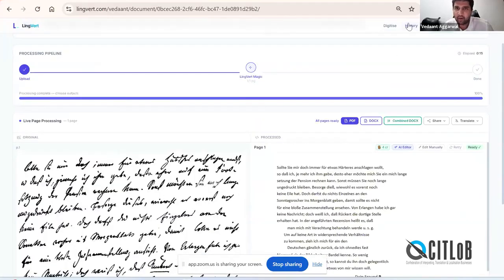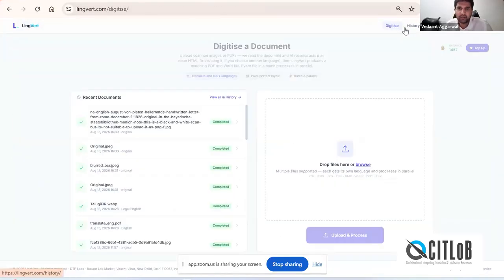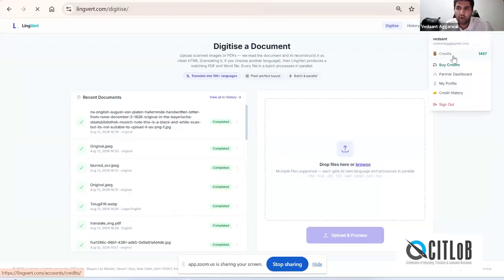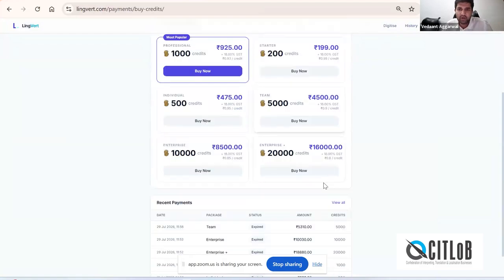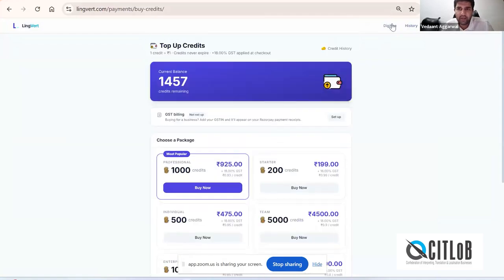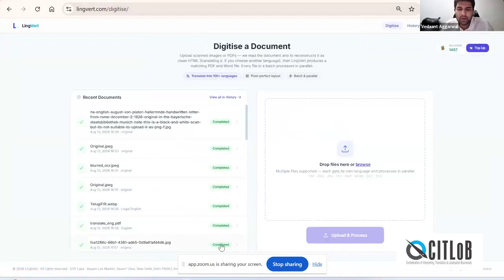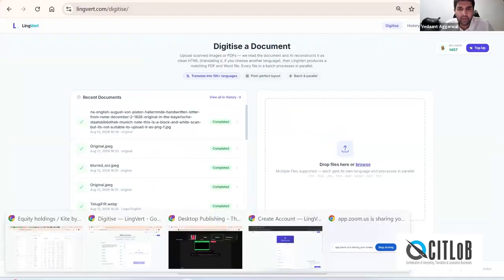So again, as I said, all you need to do is create a free account, and you're most welcome to test it on your first documents. To top up or to buy more credit, everything is built inside, where you can see the plan options. So a credit costs around 1 rupee, and as I said, everything would be under 5 rupees a page for bulk or single pages as well.